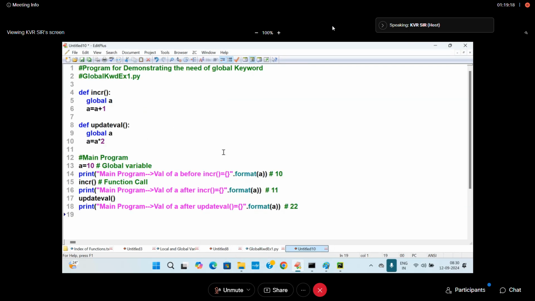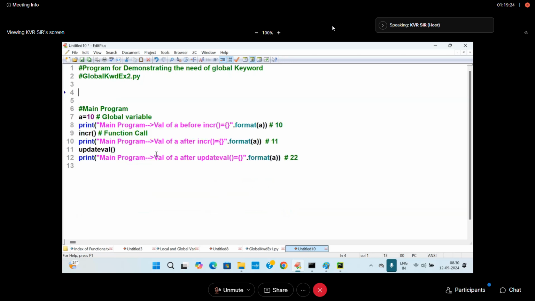One more example I am taking. Global variable 2.py. Take this example. Here I am going to write modify 1. Here I will take modify 2. This I am taking. Be careful, students. Be careful. I'll remove these values, and be careful and answer my question.